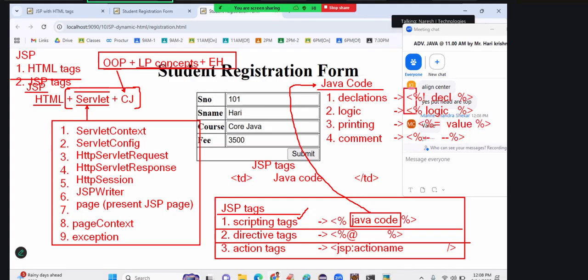That's it. If you remember these four syntaxes, JSP is complete. Only these four tag syntaxes you have to remember. Then you can easily write a JSP page, as big a page as you want.